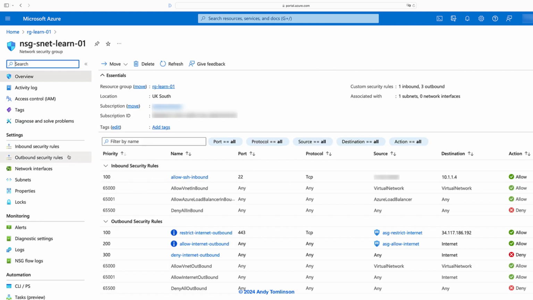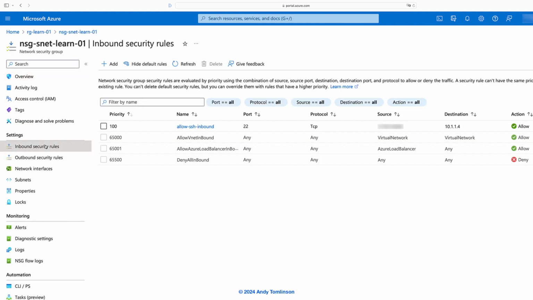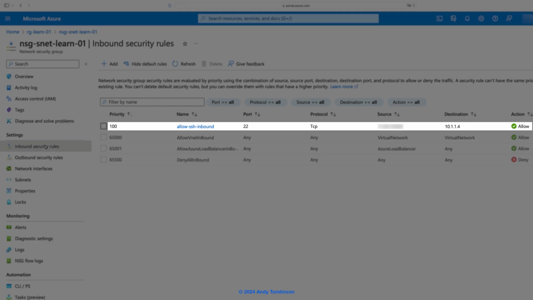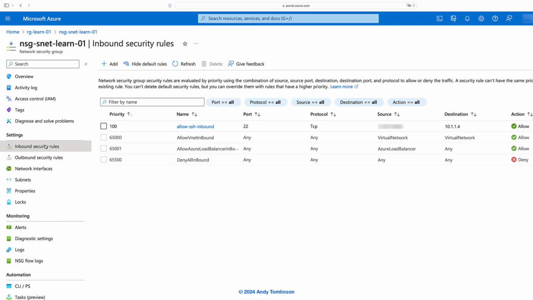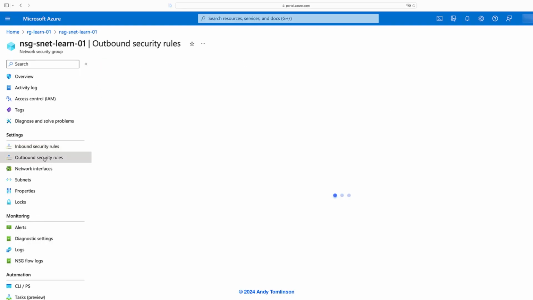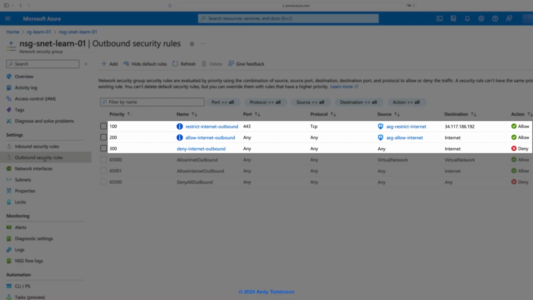Under Settings, we can go to the inbound security rules. Here we can see the rule which allows inbound connectivity to the first virtual machine over the internet. Next, let's go to the outbound security rules. Here we can see the rules which restrict, allow, and deny outbound connectivity to the internet. Note that for the rules which restrict and allow access, we're now using an application security group as the source.